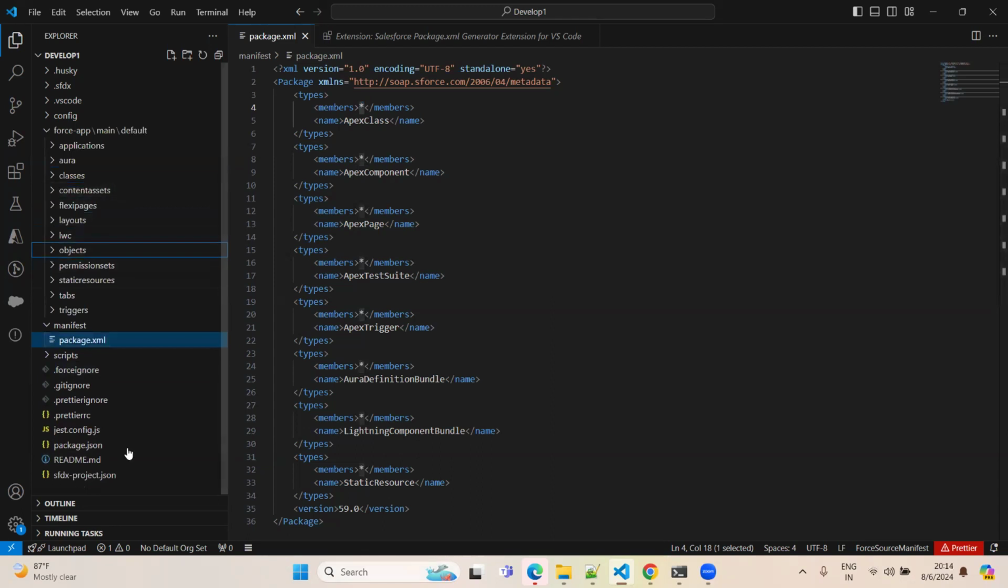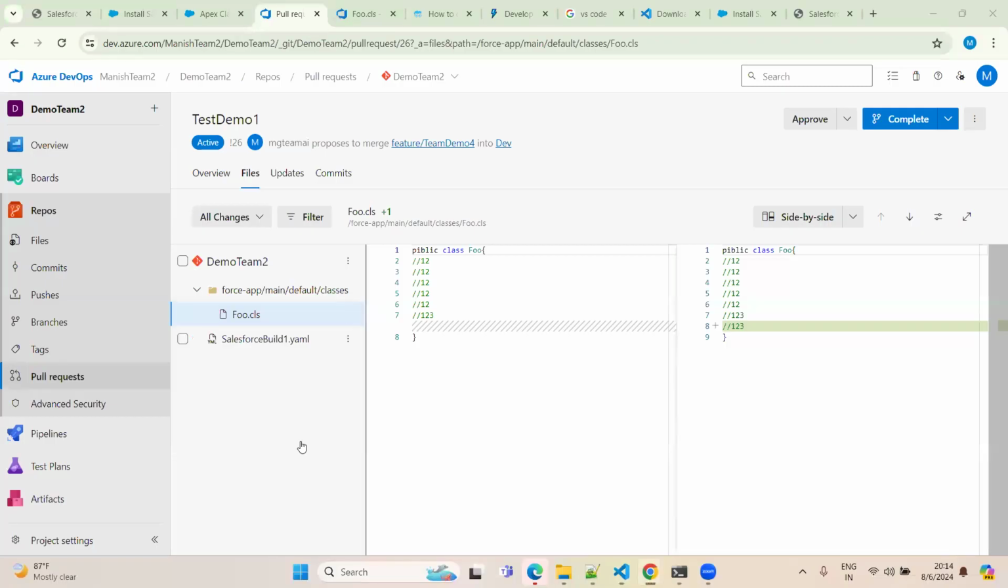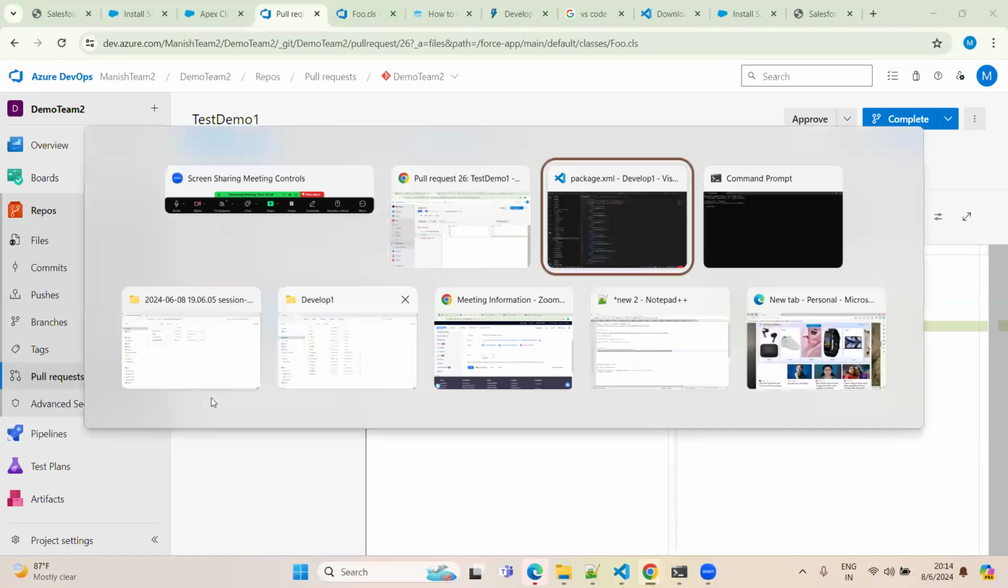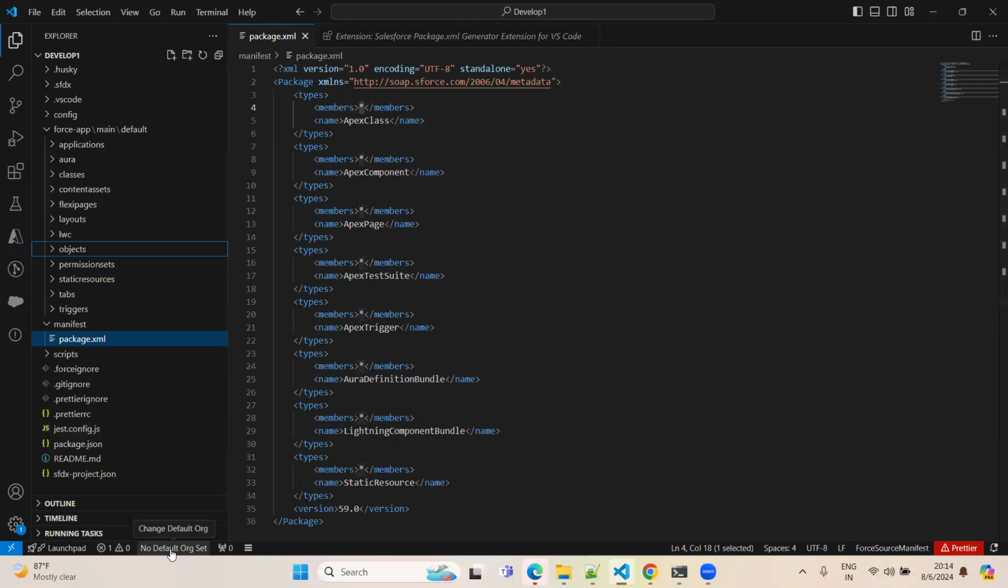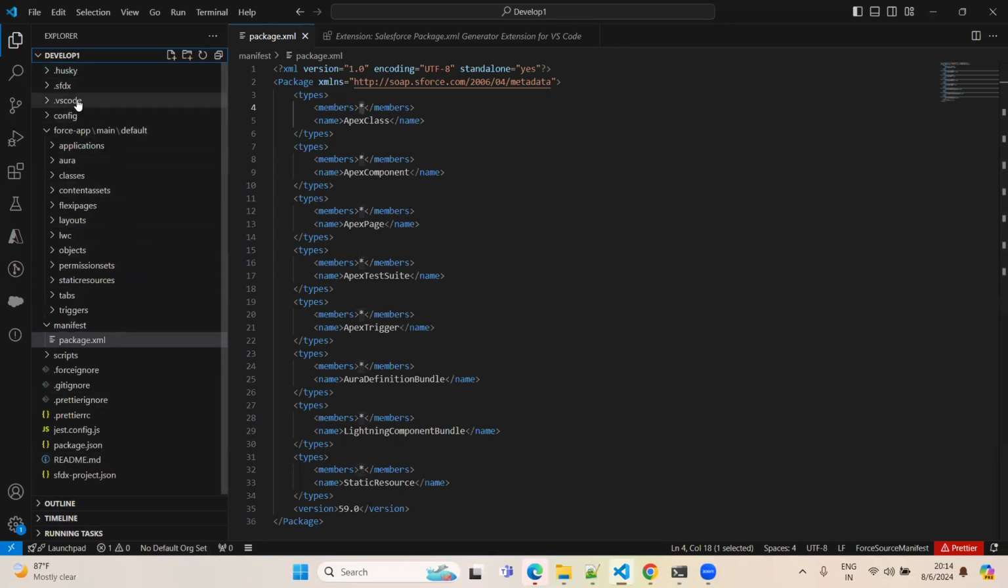Now this template is created. Now how will I link this template with the org? How will this manifest folder, this project, be linked with our Salesforce environment? Here you will get one option. Let me show you. You can see no default org set. It means I have created this manifest folder, and this code base is not linked with any sandbox or any org.